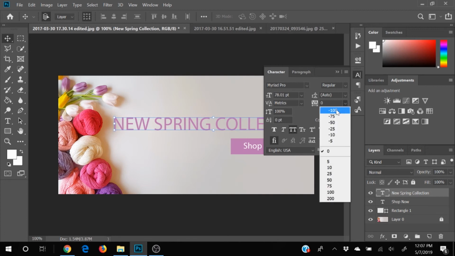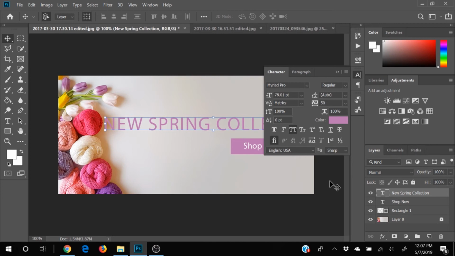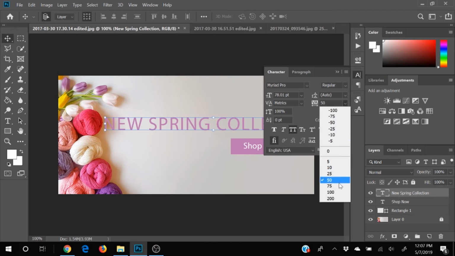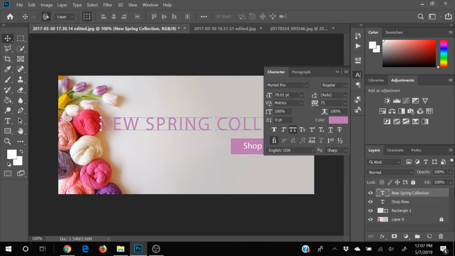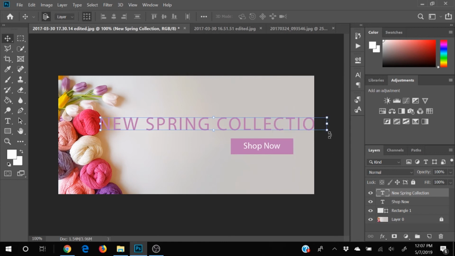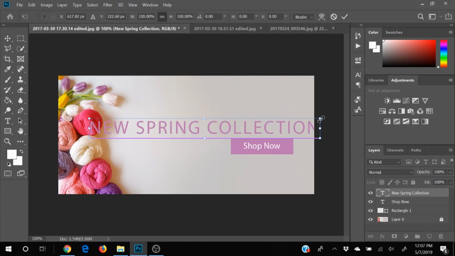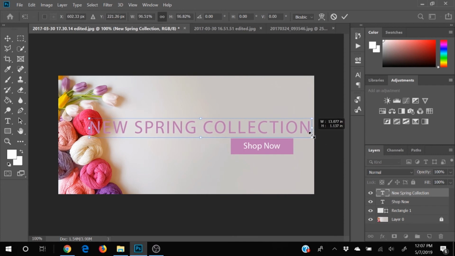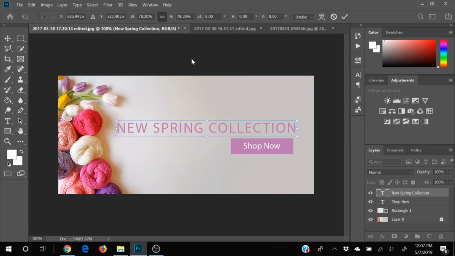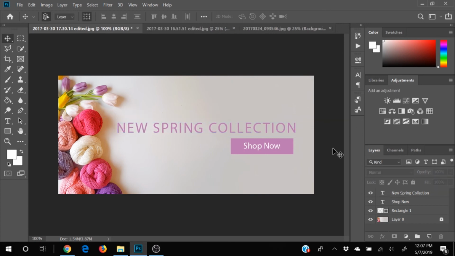So I want to change the distance between the letters, I think. I think I want to spread them out a little bit. So we'll maybe make it 75. And you aren't stuck with the numbers that are there. You can type in any number that you would like. I like that, but now it's too big, so we're going to grab our corner and go ahead and shrink it down so that it fits better. All right, there you go. You have made a simple graphic.